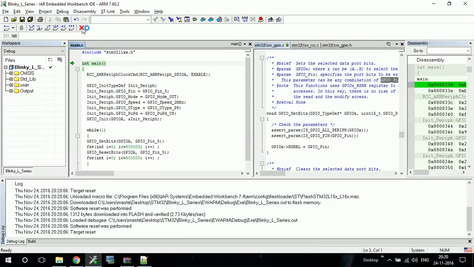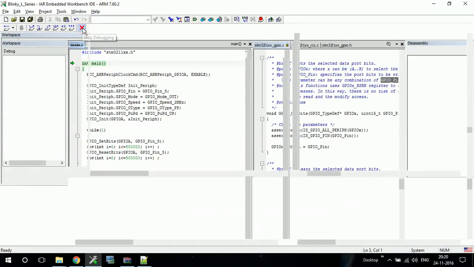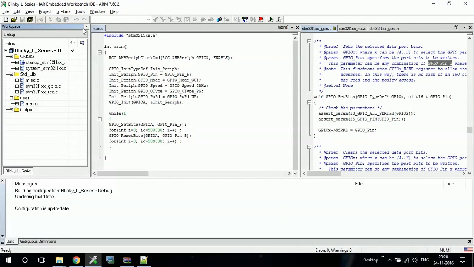And if I close this debugging mode, the LED should start blinking. And yes, it is blinking. So let me show you the demo. And for the programming part and for creating this, everything is over. So only the demo is remaining. So let me show you the demo.